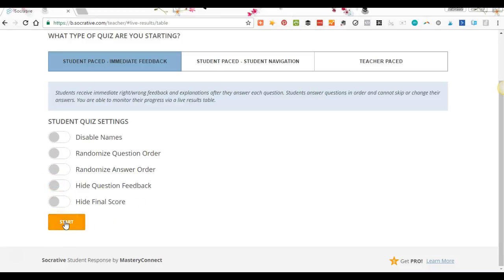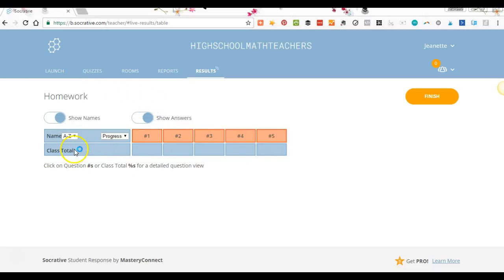Now, as soon as I hit start, the students are going to be able to log into my room. They are going to be able to answer these, and I'm going to be able to very quickly take a look at my screen. They will show up as they answer and see if there's any misconceptions. If everybody's getting 1, 2, and 3, maybe I don't need to go over those. This is a huge time saver.